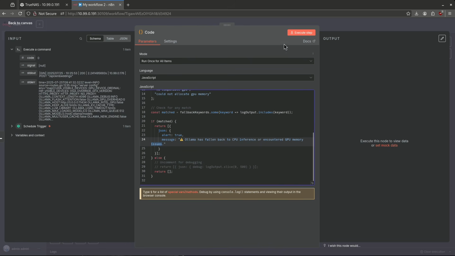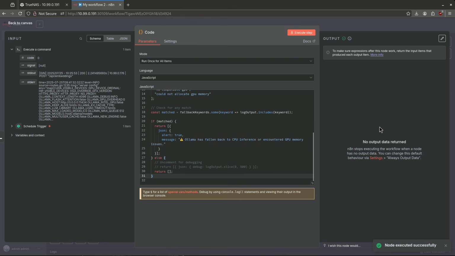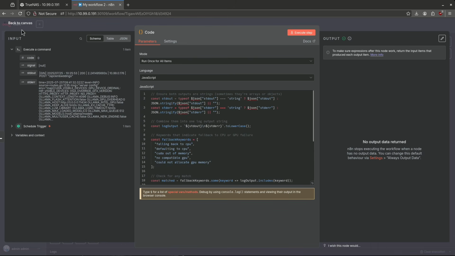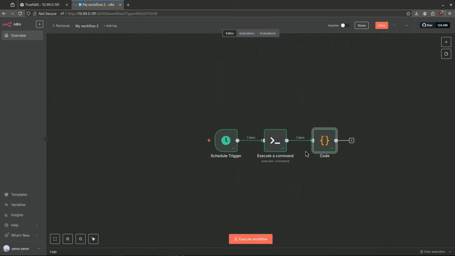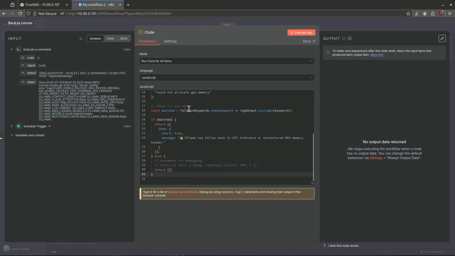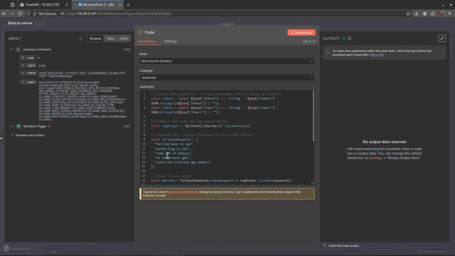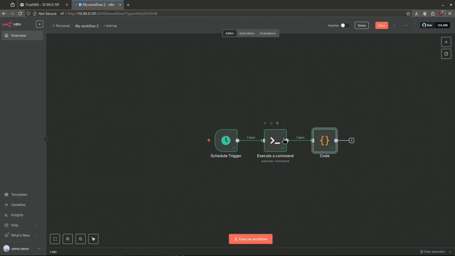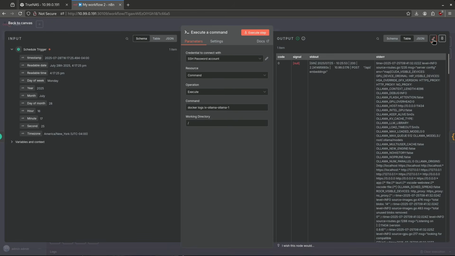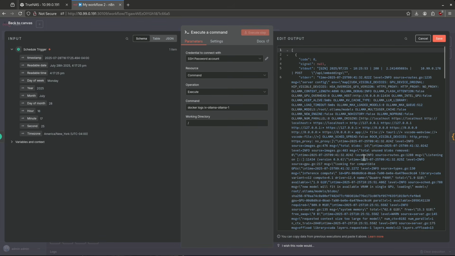When my code is here, I can execute this step, and we can see that no output data was returned because right now that hasn't happened. Go ahead and go back to my canvas. I want to forcibly inject one of those into the output. So grab one of these strings right here. Let's say falling back to CPU. I'm going to copy that, and I'm going to come back to my execute command, edit using this pencil, and just paste that command right here like that.